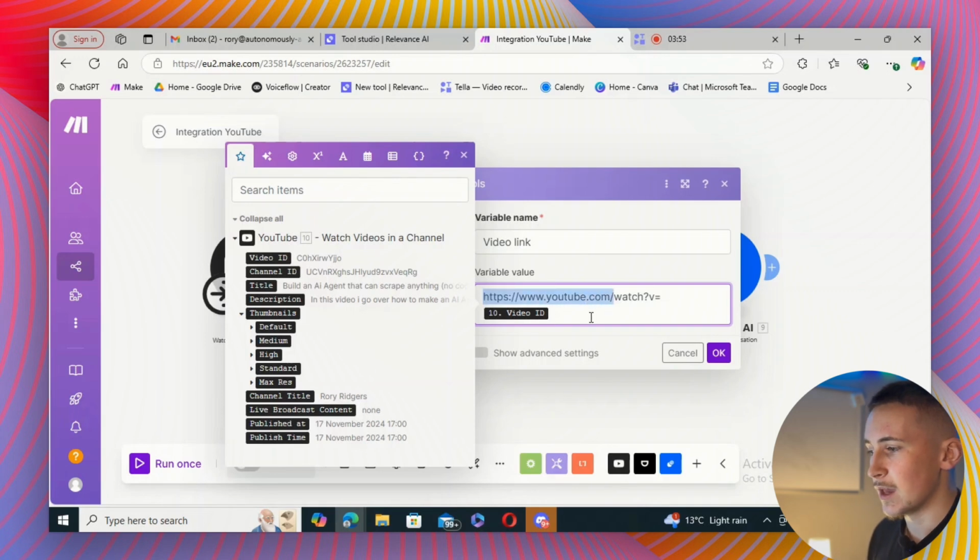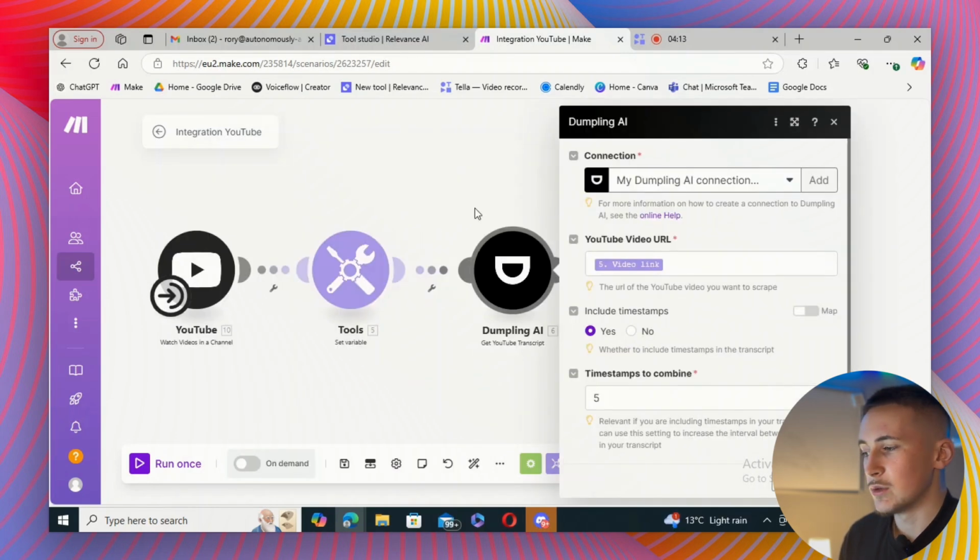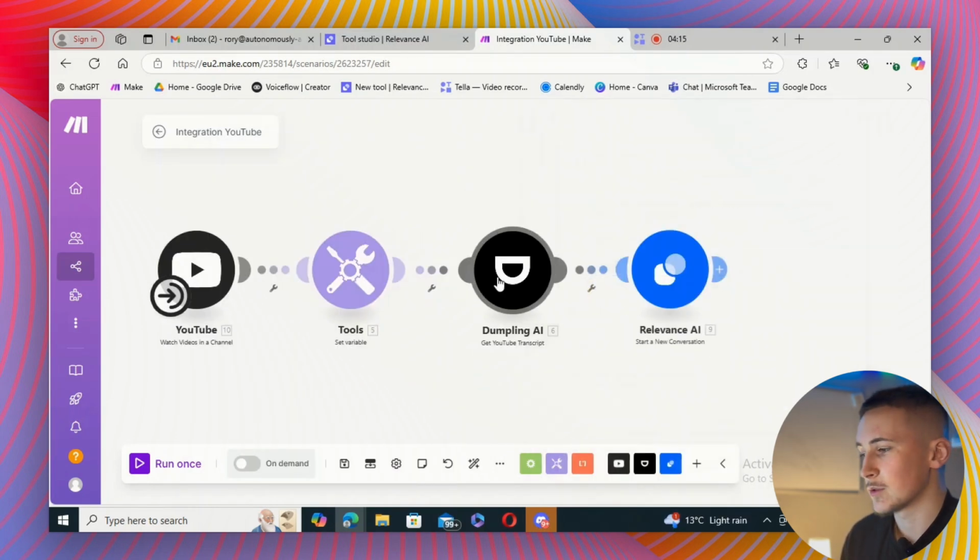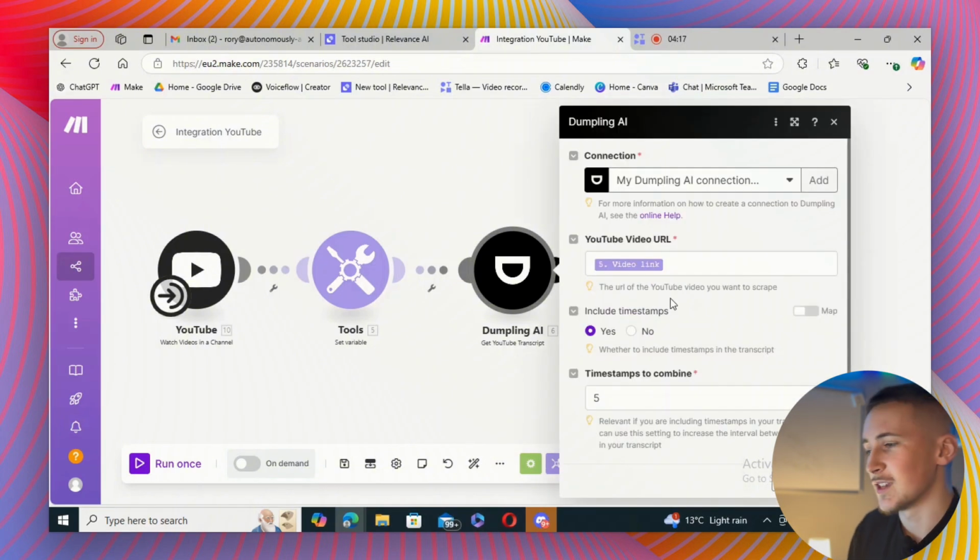So https://www.youtube.com/watch?v= and then the video ID. So we just type that in here, add the video ID in, and then this will save as the variable video link. And then we use this Dumpling AI Get YouTube Transcript node, and it kind of does what it says on the tin.